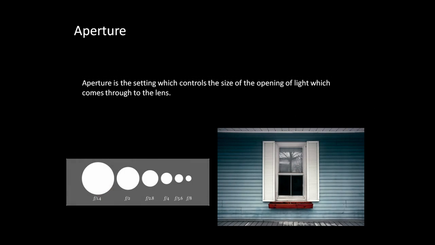Aperture is a setting which controls the size of the opening of light which comes through to the lens. To put it simply, aperture is the opening of your lens which allows light to enter your camera. The bigger the opening, the more light will enter your camera, and the smaller the opening, lesser light will enter your camera. The size of aperture is measured by what we call a f-stop.